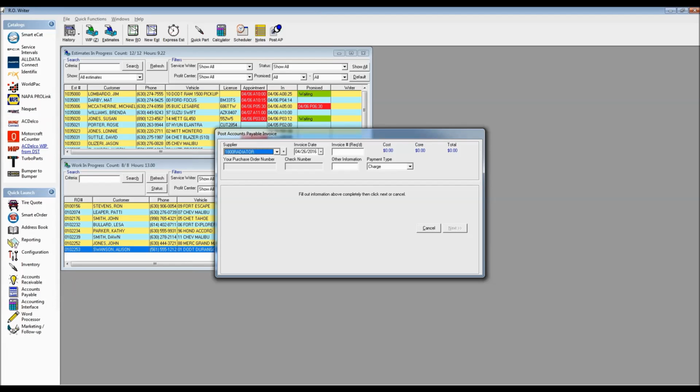As I come into a post accounts payable invoice, if I scroll through my list here, again, we picked on Napa, and we'll find my standard supplier names like CarQuest and O'Reilly and Advance and AutoZone in my list. In this list here, we'll also find that I've entered in some generic items. For example, I've got an option there for food for employees.